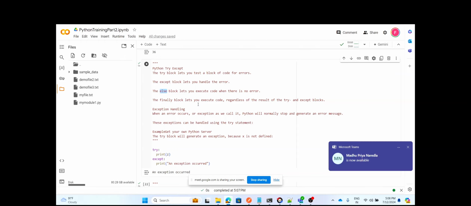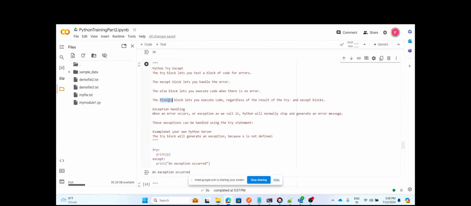Okay, finally means whether there is an error or not, finally is going to execute without any pause. Finally will execute whatever. If there is an error, if there is no error, finally will execute.